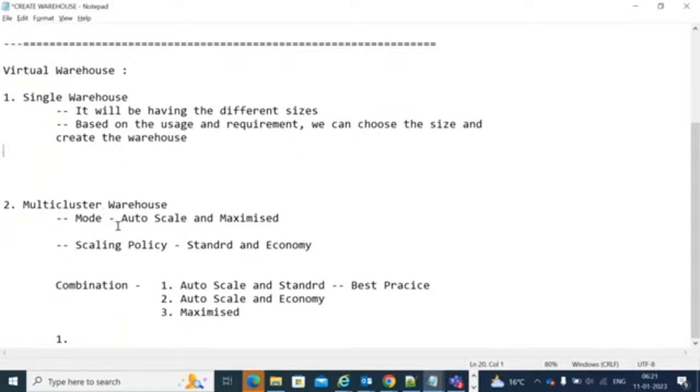In case of a multi-cluster warehouse, you have two options. You need to make a note and remember all these things, guys. You have two options: mode and scaling policy. In mode, you have two options: auto scale and maximized. In scaling policy, you have standard and economy. So what is the meaning of this auto scale and then standard?